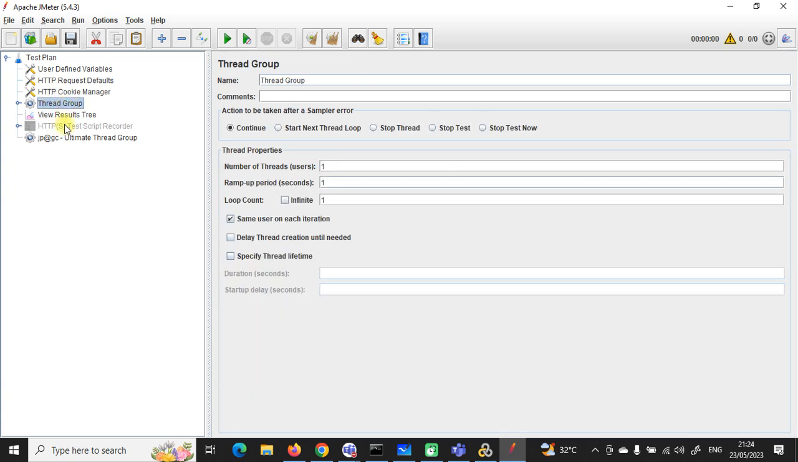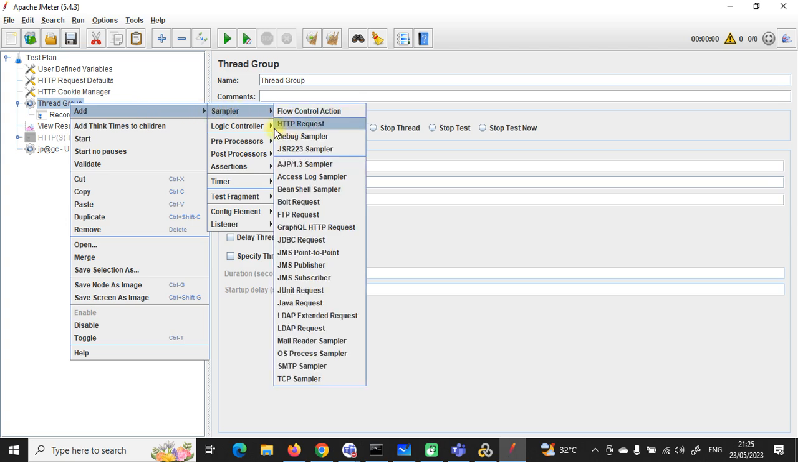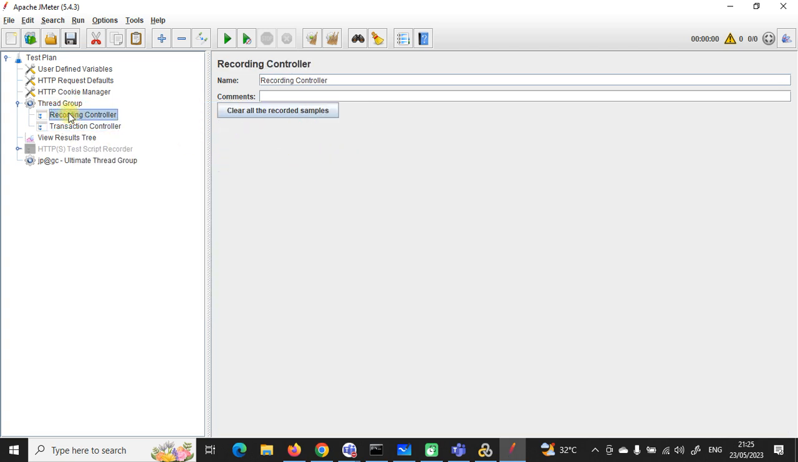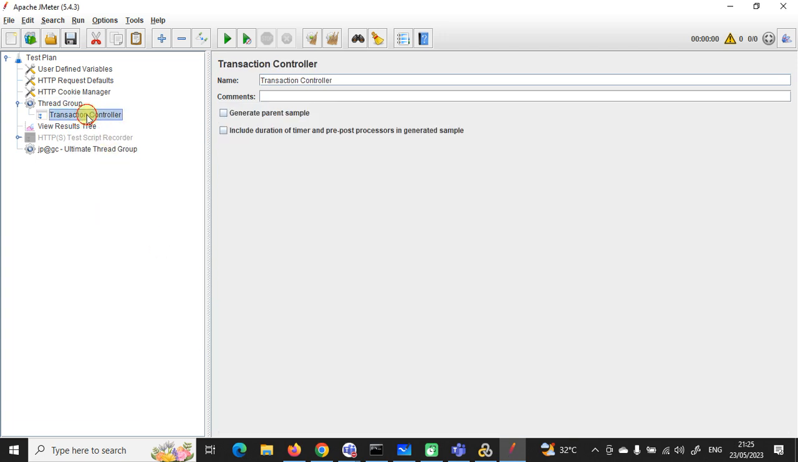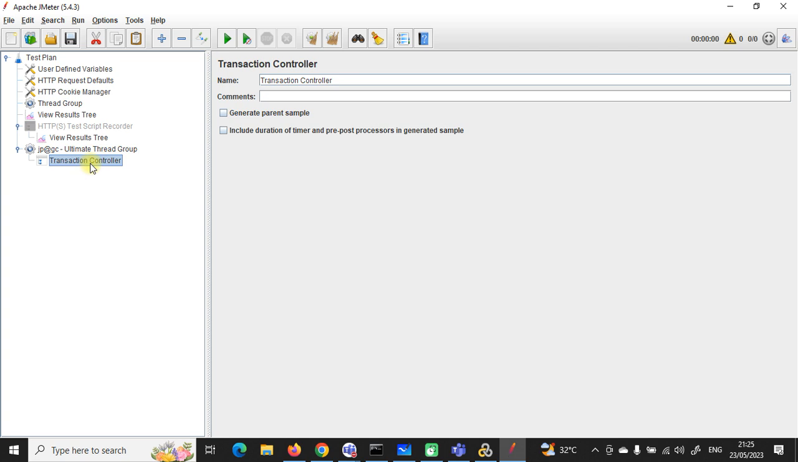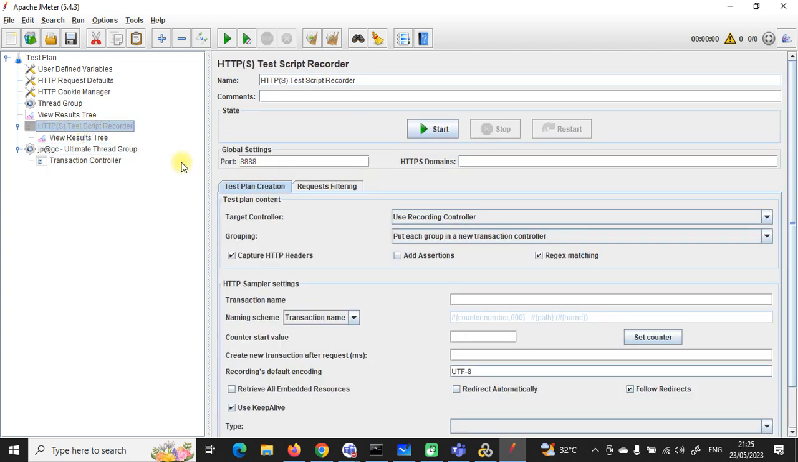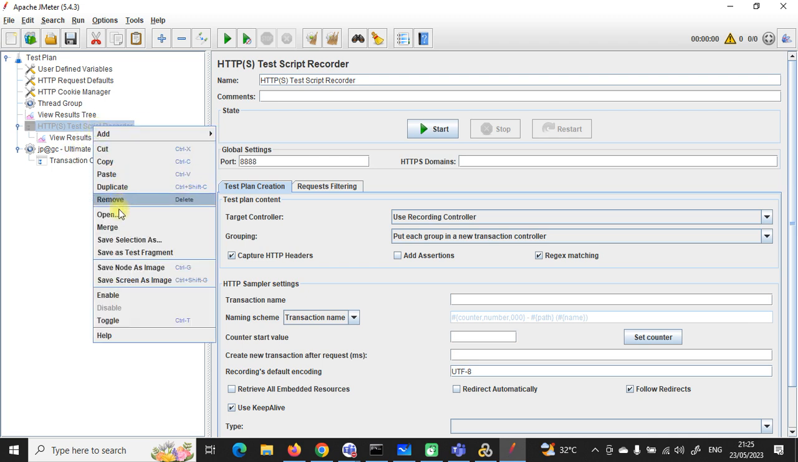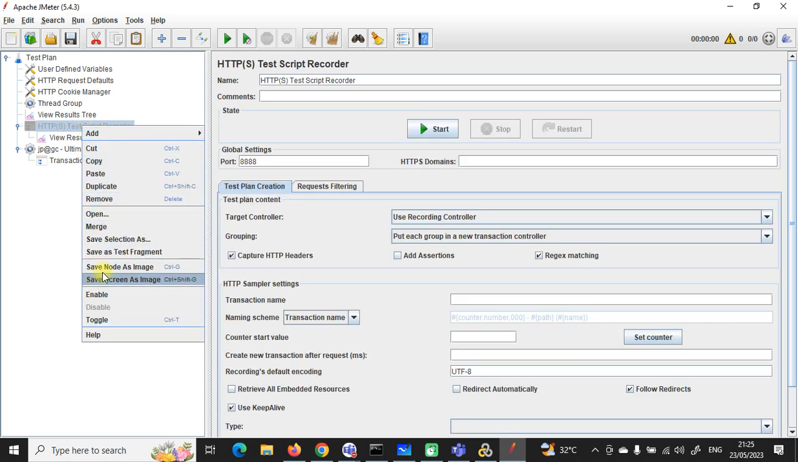Instead of moving after recording, I told you, right? After recording, you have to add a transaction controller here. You have to delete the recording controller. You have to add a transaction controller and add the scripts which are recorded. Move the requests to here. We'll try to do it once. Or you can directly move it here also. There is no issue, it depends on you.